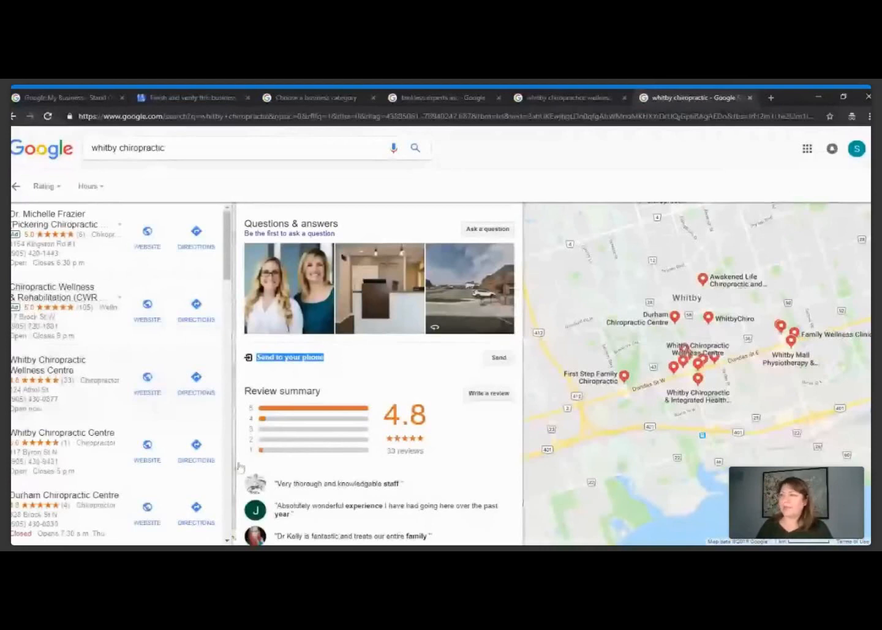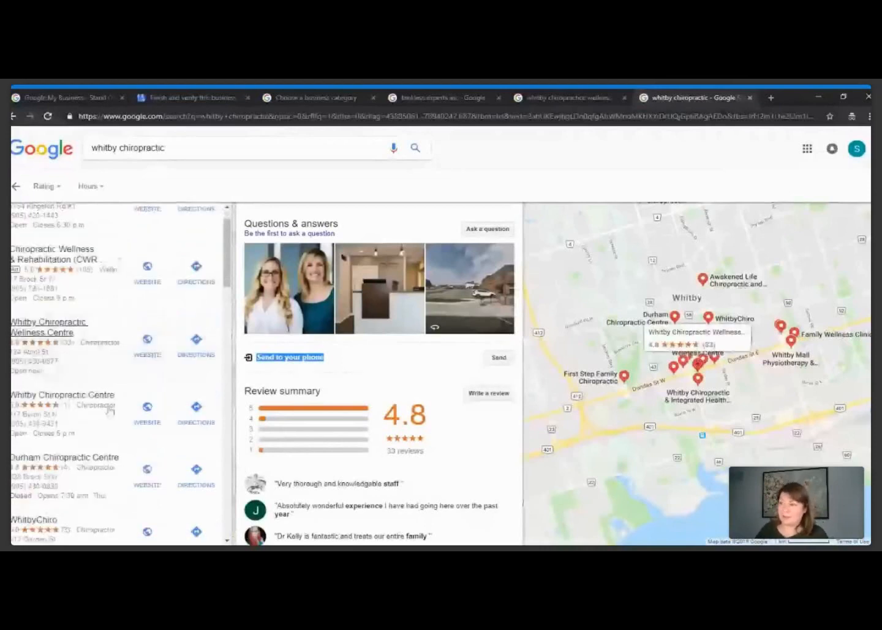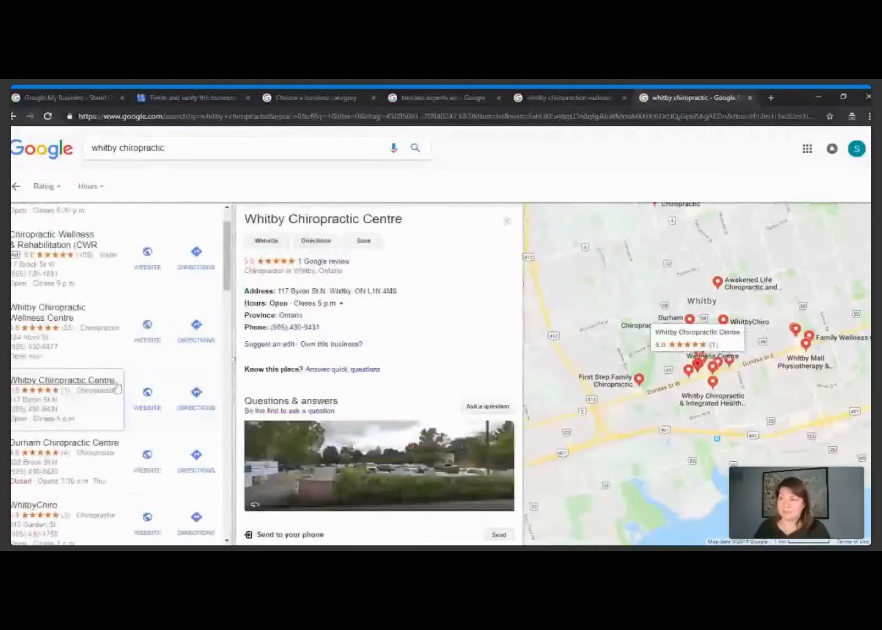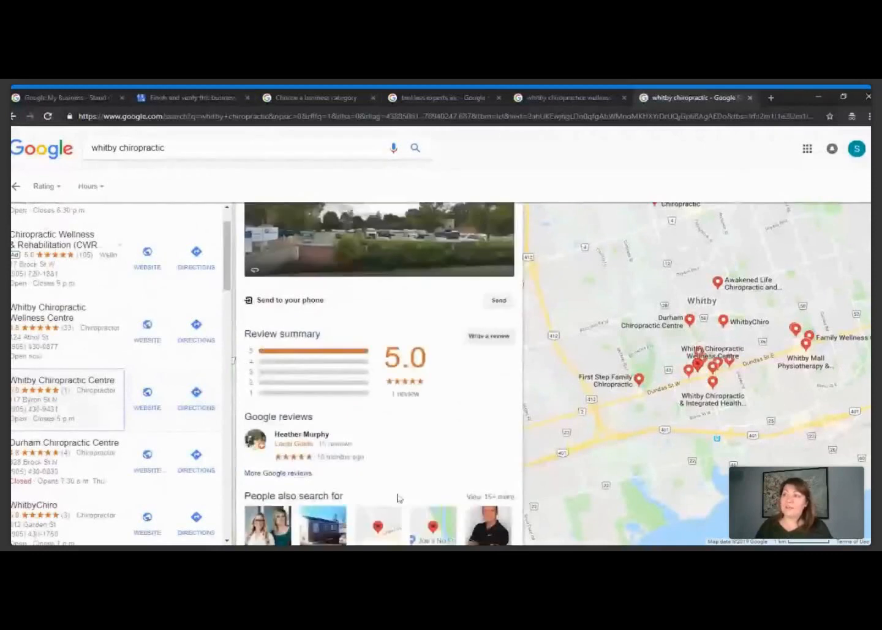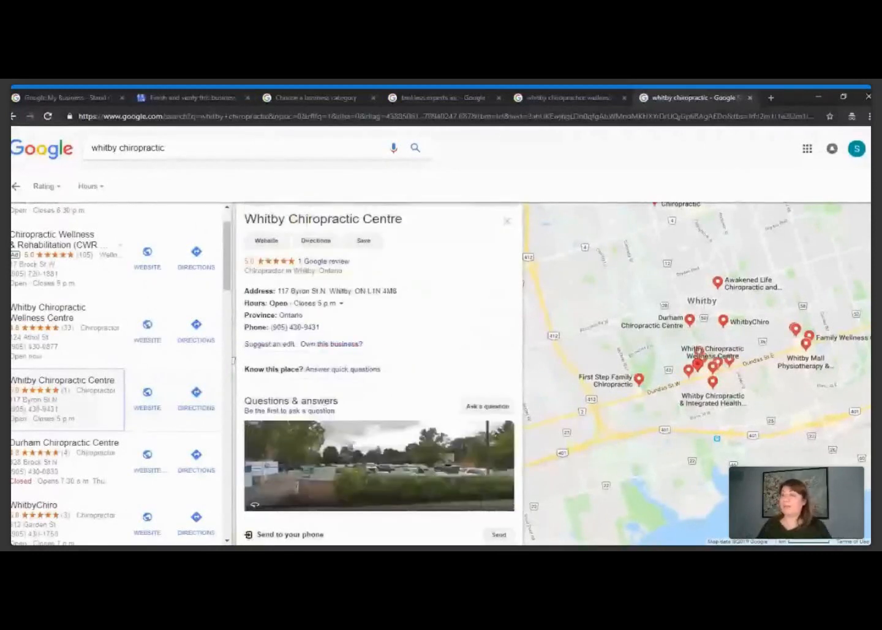I'm just going to go quickly. Here we go. So Whitby Chiropractic Center has not claimed their listing. These are all things that people have put in or has been pulled from the internet. So obviously somebody wanted to give them a review, didn't find them, and so put it in themselves. And this information may or may not be accurate. Now, happily for them, this was a positive review. Somebody gave them a 5-star review.